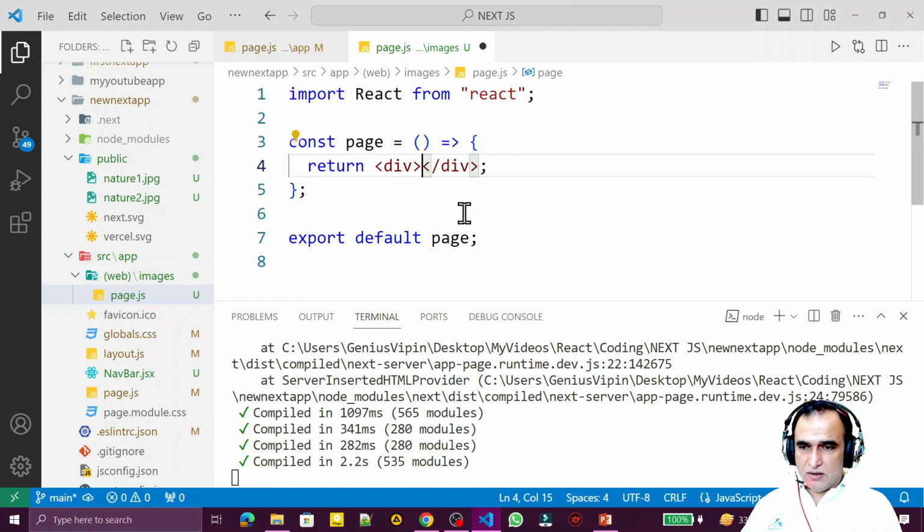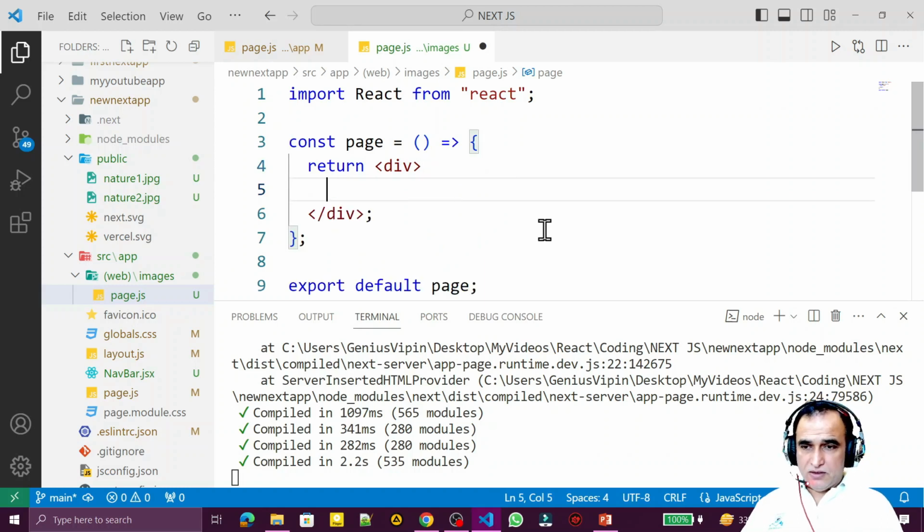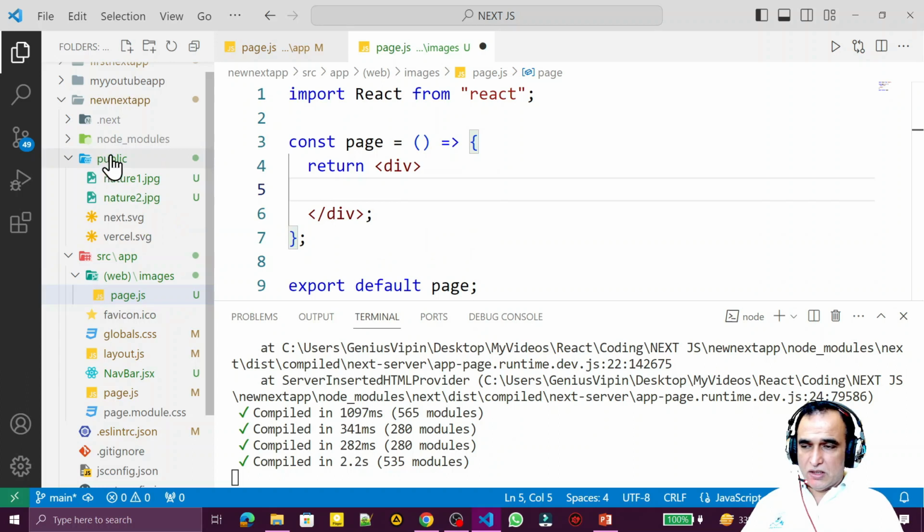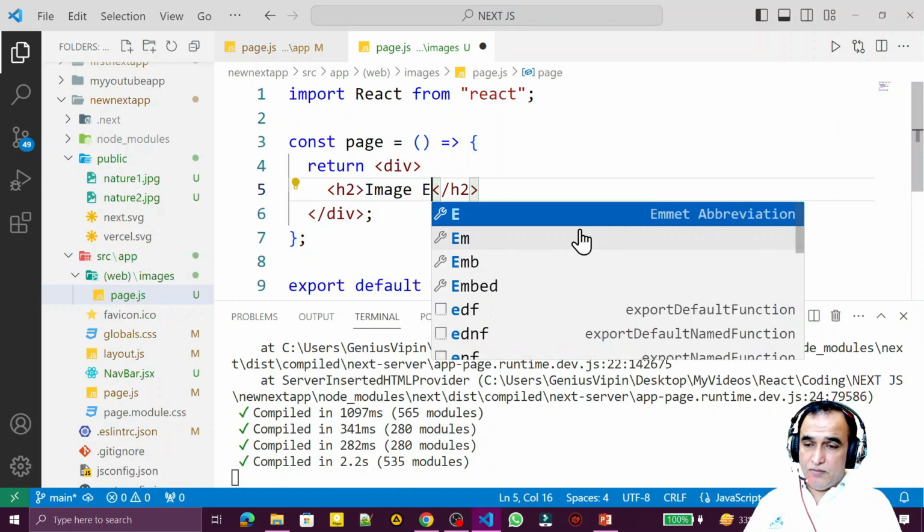Now under this component, I have to use the image component or the IMG tag. For that, I need an image also. So I have copied nature1 and nature2 images in a public directory. You can also copy your images in the public directory. So I have created them there. Then I say h2, and here I pass image example like this.